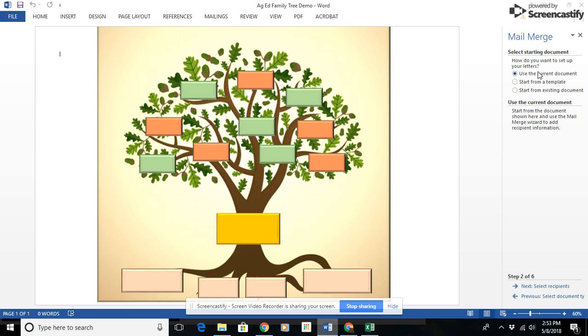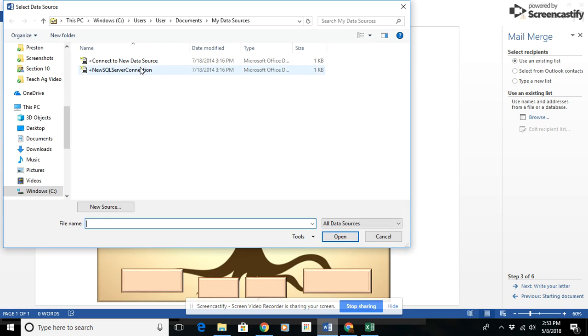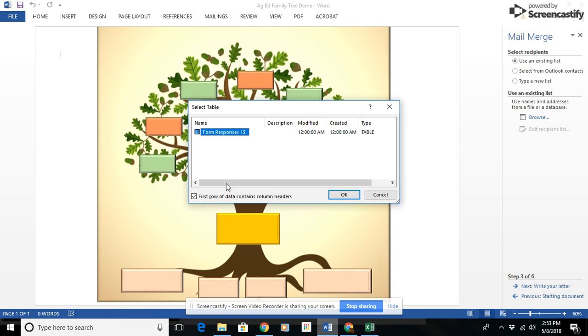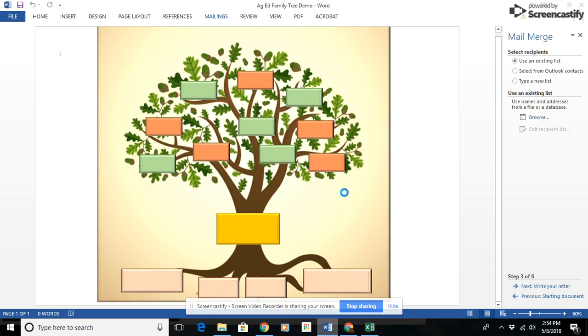We are going to be using this current document that we have here, so you can hit next again. And then it asks where to pull the recipient information, and we're going to pull it from an existing list. So you will just have to identify the list that you're pulling it from. The first thing it asks you here is, are the first row of information titles? And you are going to want it to be titles across the top. So we'll tell it okay.